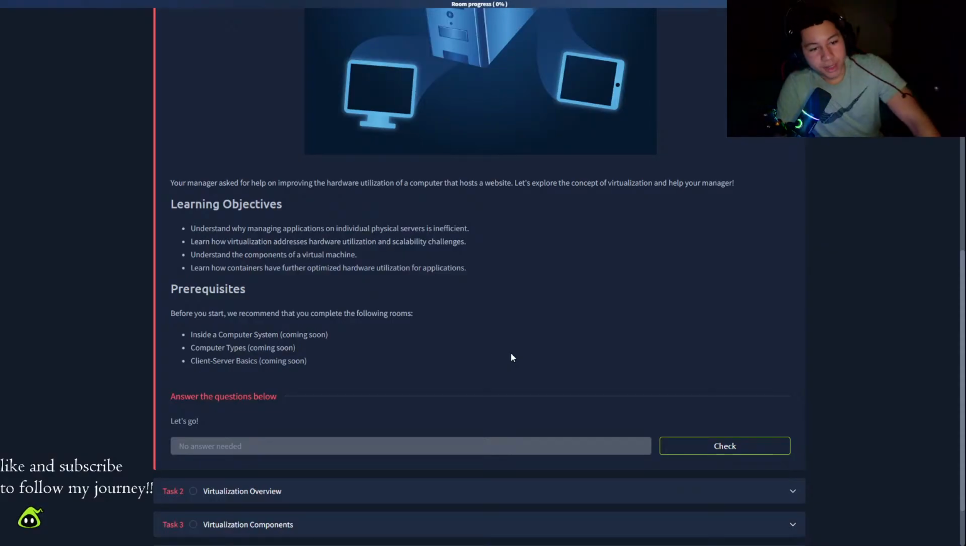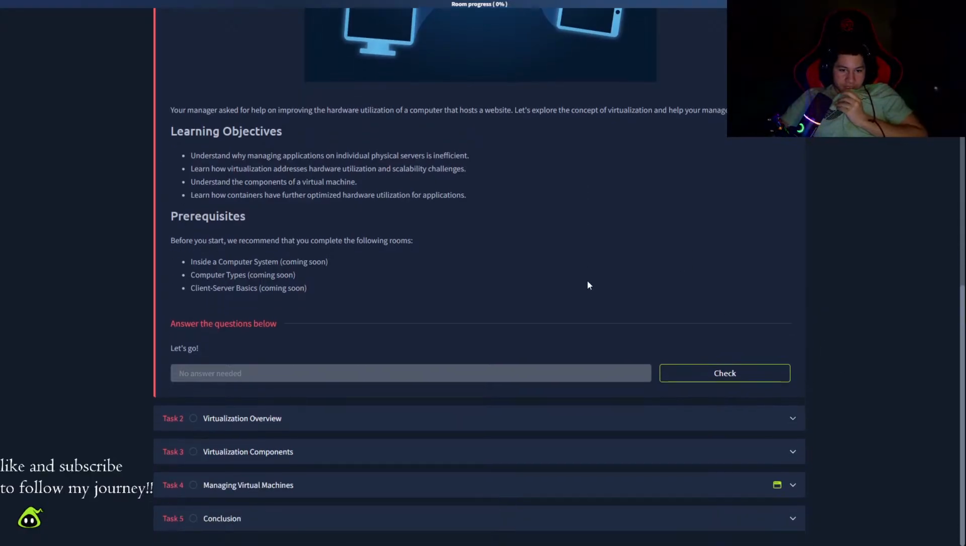Alright, so learning objectives: understand why managing applications on individual physical servers is inefficient, learn how virtualization addresses hardware utilization and scalability challenges, understand the components of a virtual machine, and then learn how containers have further optimized hardware utilization for applications. Before you start, we recommend that you complete the following rooms. So we did all that. Those are all coming soon.